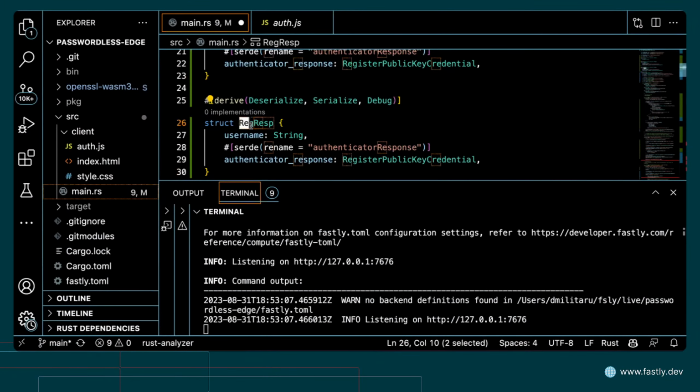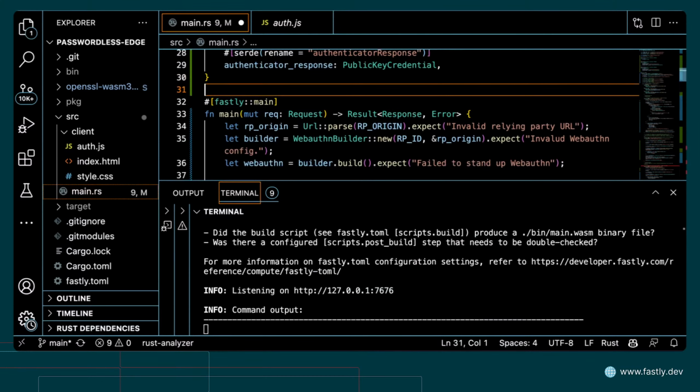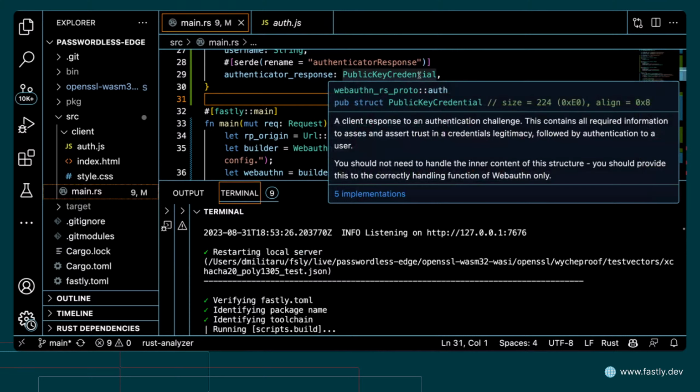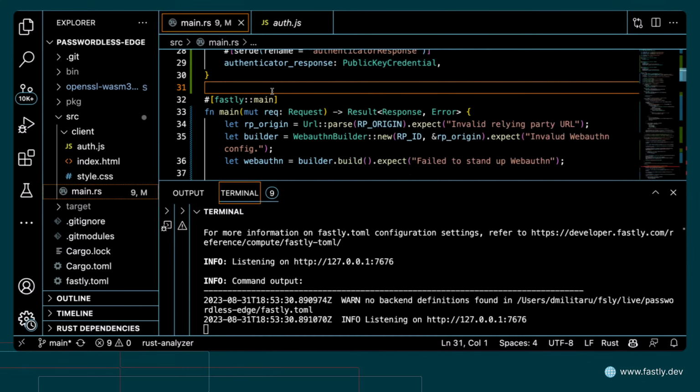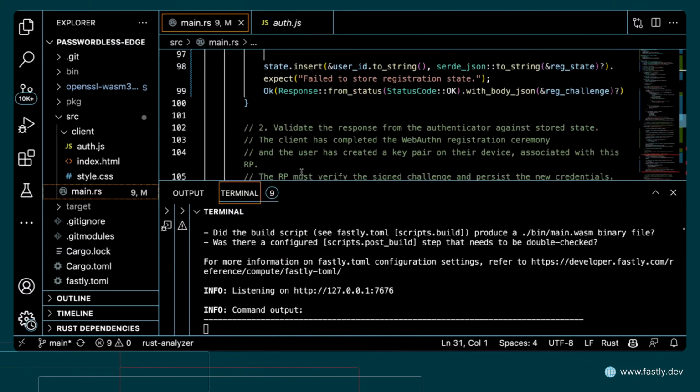This is the response from the authenticator, but at the authentication ceremony. So it's not a register public key credential, it's just the regular public key credential. There's slightly less detail in the public key credential that the authenticator returns at this stage because it assumes you already know about that credential, right? So let's go back to our method.